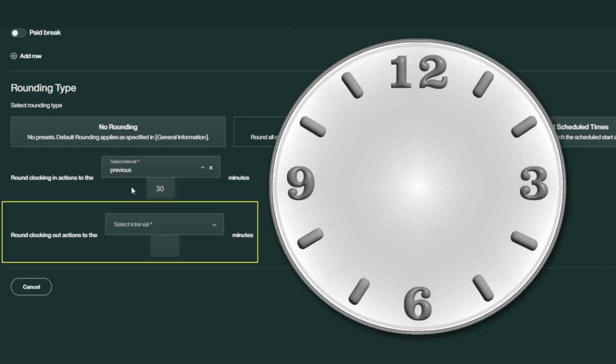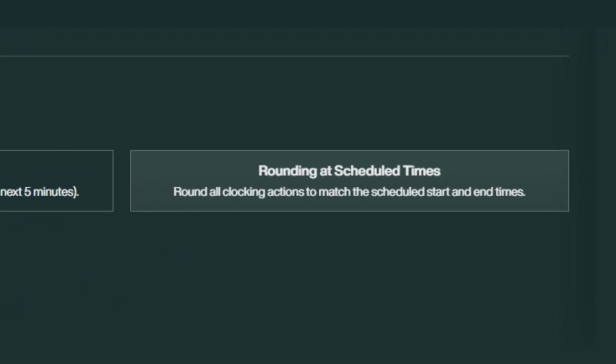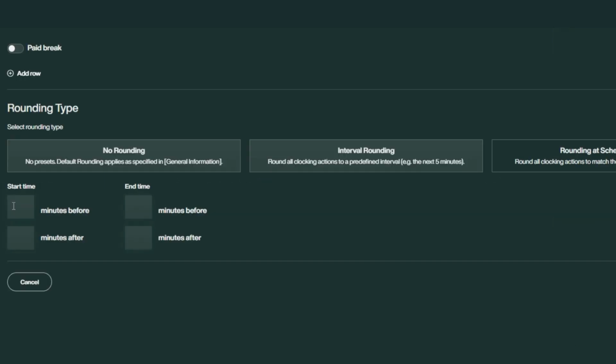Clocking out action. This is how you would round at the end of the day. It works on the same principle as the above clocking in action. Rounding at scheduled times is better for the start time and end time being particular.